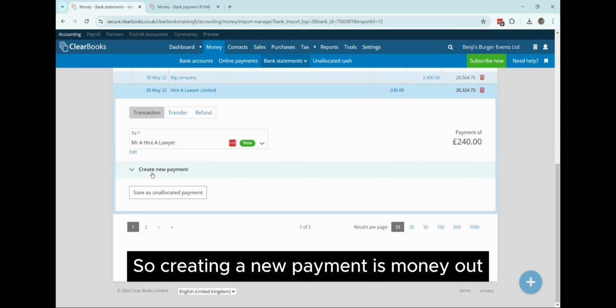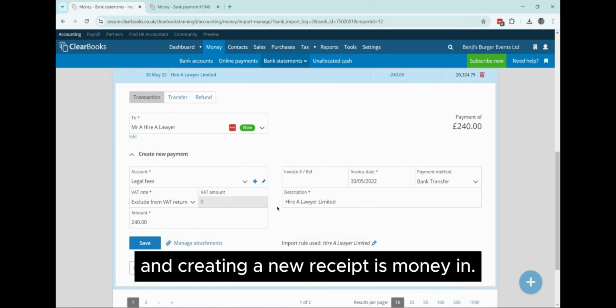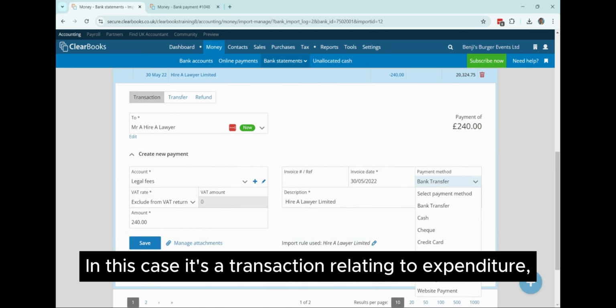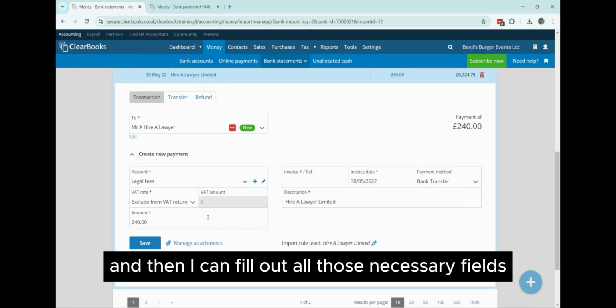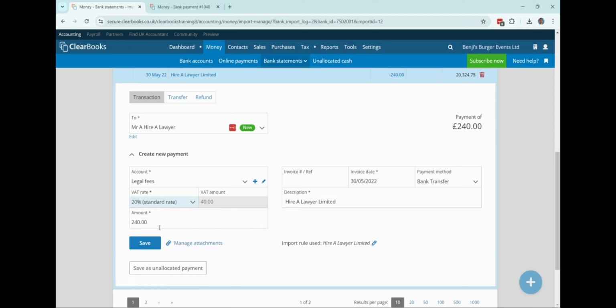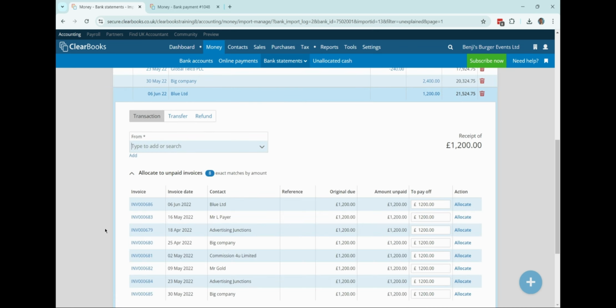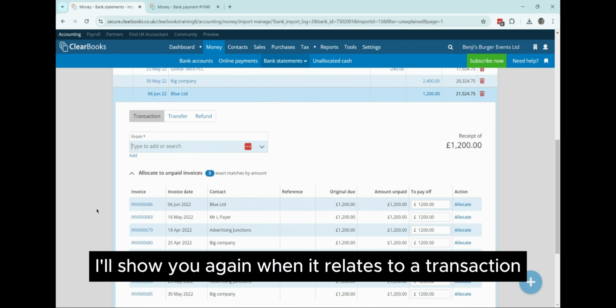So creating a new payment is money out, and creating a new receipt is money in. In this case, it's a transaction relating to expenditure. So it's create a new payment, and then I can fill out all those necessary fields and then select save. I'll show you again when it relates to a transaction that is income.